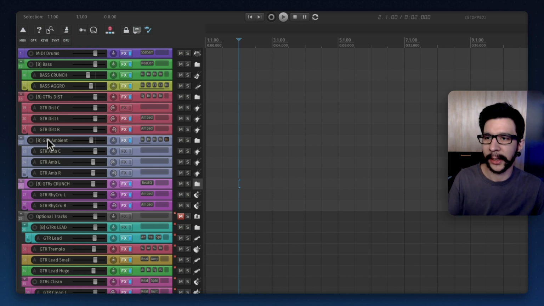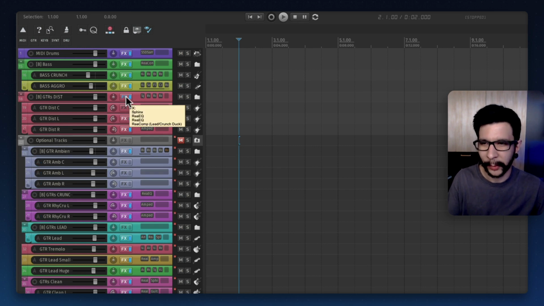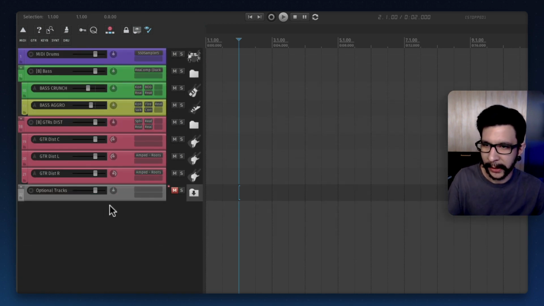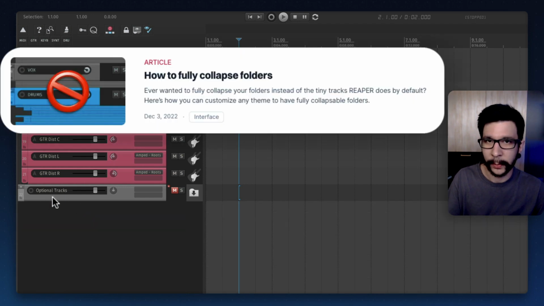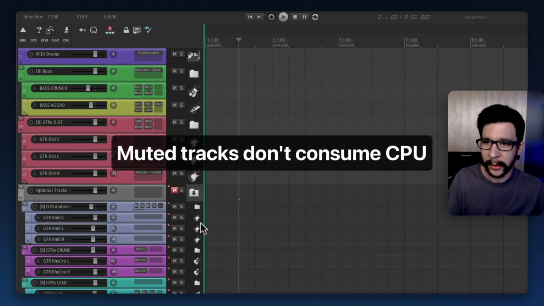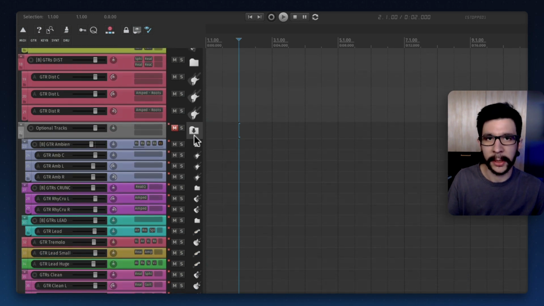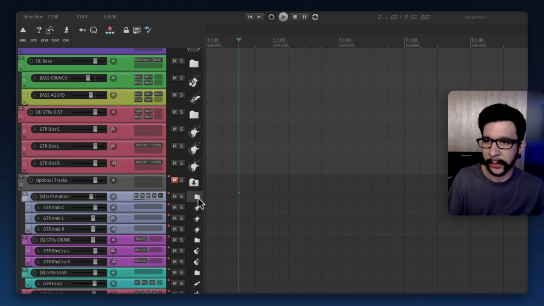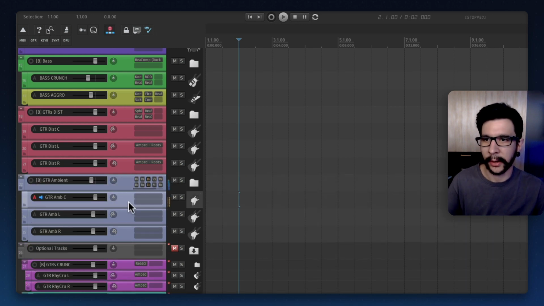So that's why I usually recommend putting all of the tracks that you're not going to use right away into a folder and then hiding that folder, like this. I'll show you how to actually make the tracks hide when they are super collapsed. I have an article on that. And these also are going to be muted so they don't consume any CPU. So all of these tracks below here are muted and they are not consuming CPU. And if I ever want to use them, it's very handy to have them and just click and drag into here. So now I can start using these tracks.